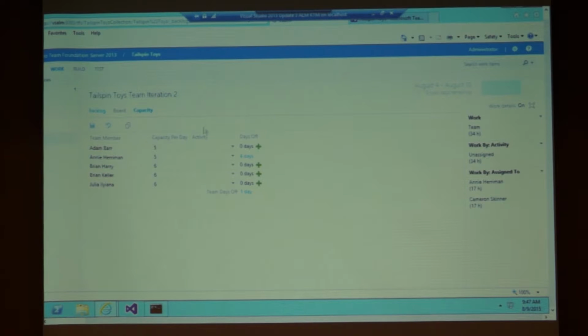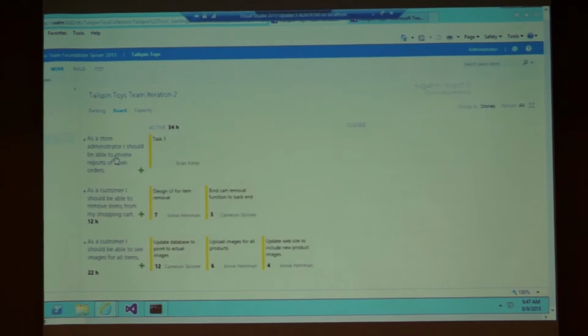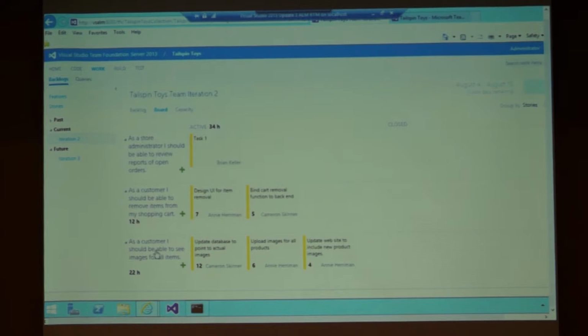Now I can go back to my backlog. I see some of my activities by activity, it's who it's assigned to. The other thing I have is my board. So now on my board, I basically have the user story or the product backlog item and the tasks. This is where I work on a daily basis as a leader of a team.